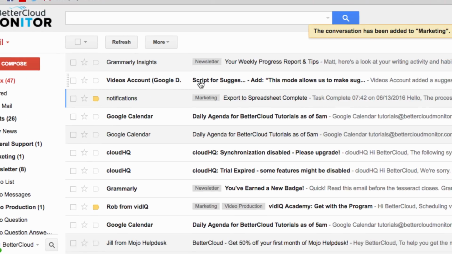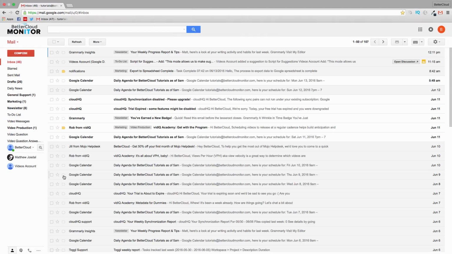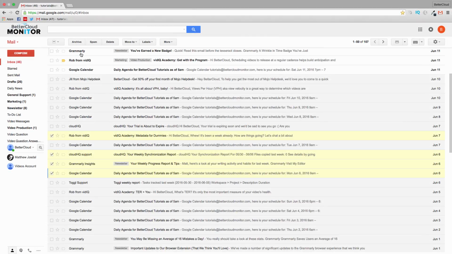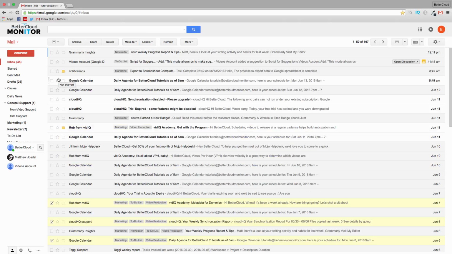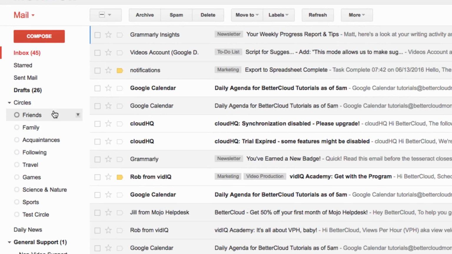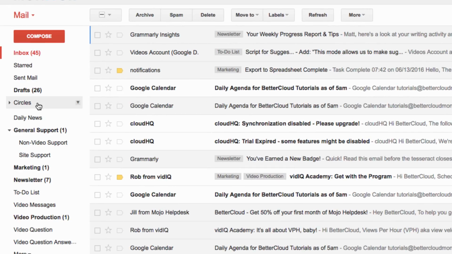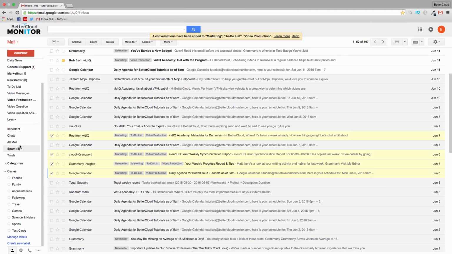You can also open up a message, click on the Labels button, and then select the labels you want to apply. You can also select a number of messages in your inbox, and then apply a label or labels to all of those messages at once. If you're a Google Plus user, messages from your circles will automatically be labeled in your inbox. I'll also show you how to turn that off if it's not an option you're interested in. That's about it for adding labels.